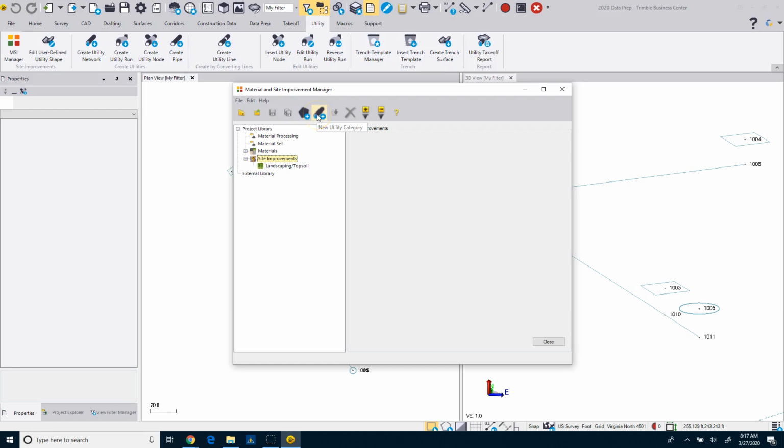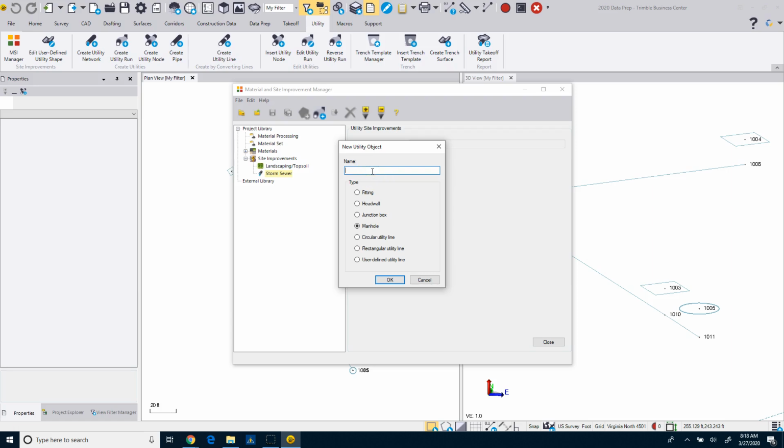So I'm going to click on this new utility category, and I'm going to call it storm sewer, and now I can go ahead and start making my parts. So when I right click on this and say new storm sewer object, the first thing we'll do is create our combined inlet. You can call it whatever it is you call it. So if it's a DI7 or a 3B or a drop inlet, you can do that. So I'm just going to call it combined inlet because that's what they call it in the plans here.